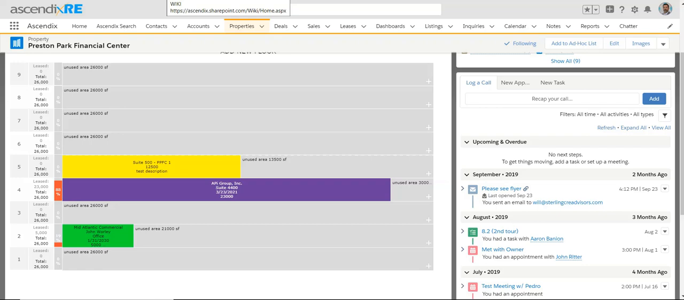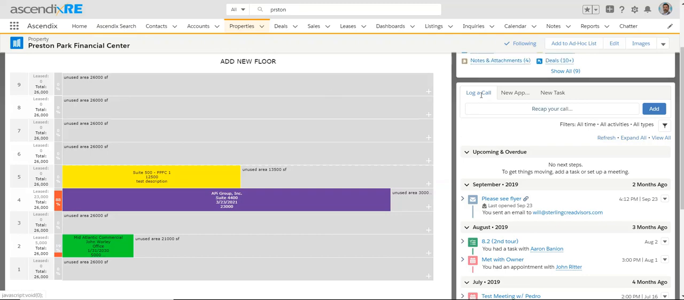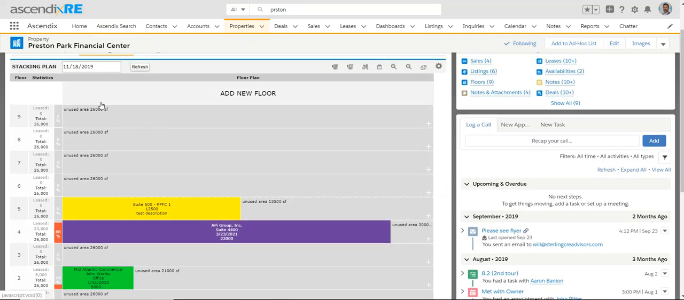A stacking plan within Ascendix is a great way to visualize both tenants and vacant space within a particular property. In this example, we're looking at a stacking plan of a building called Preston Park Financial Center within a specific time frame and date. That being said, you could always change the date forward or back to see that the stacking plan would change depending on the tenants in that time frame or the vacancies/availabilities in that time frame.